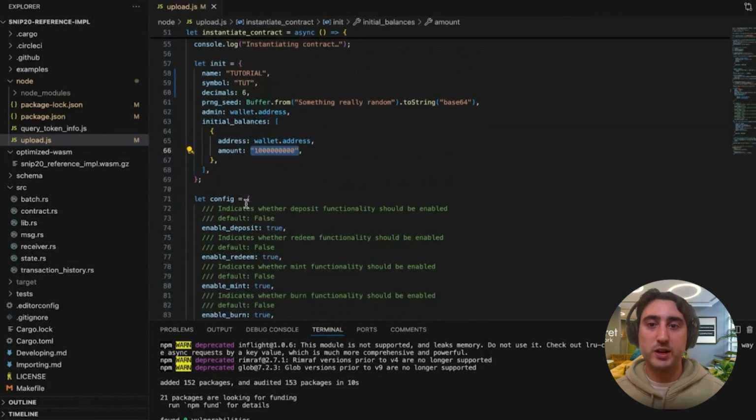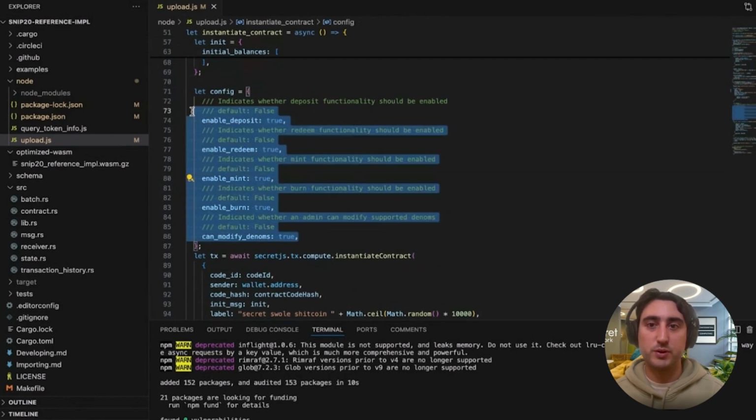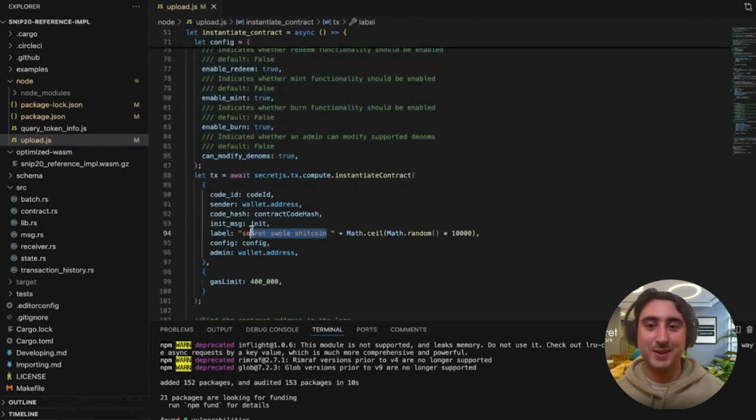I'm also instantiating it with that optional config parameter that we just looked at. So you see that I have enabled deposit as true, redeem as true, mint true, everything's true. So I instantiated with that additional configuration parameter. Ignore this. This is called the tutorial meme coin.